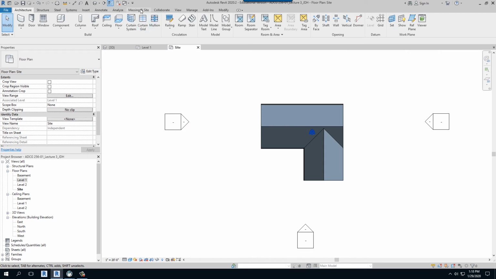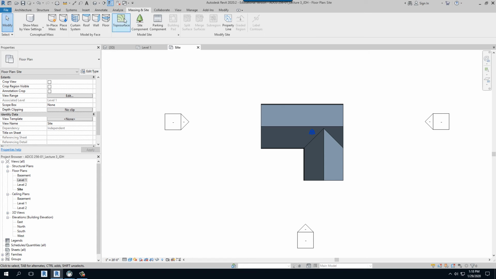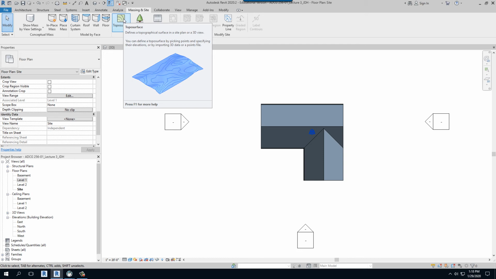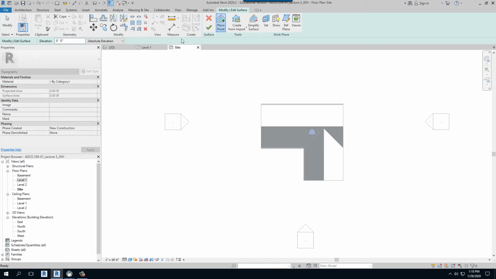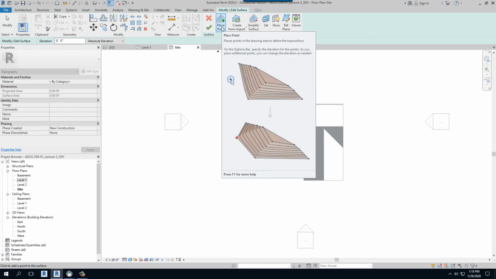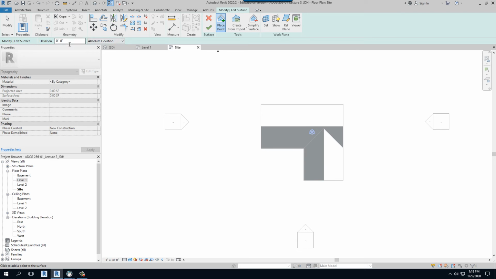And I'm going to go over to this tab that's called Massing and Site, and I'm going to click on it. And on this, there's a command called Topo Surface, and it's going to allow us to create earth or dirt, more or less, on our property so that our house is grounded to something and that we could go through some other exercises later. So I'm going to click on Topo Surface, and the first thing I'm going to notice is that I'm in the command. It's called Place Point. And by placing points at certain elevations that you see over here, we're going to get a topo surface.